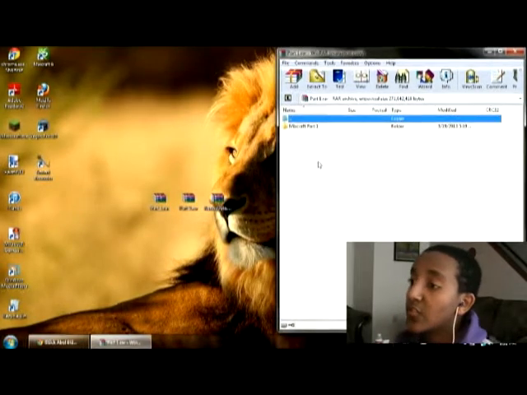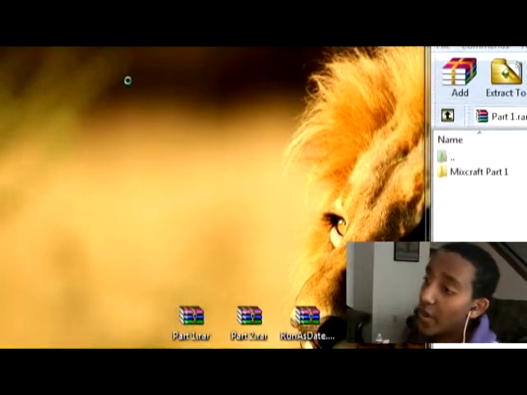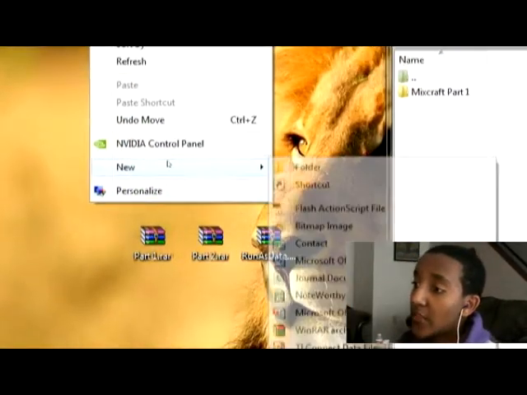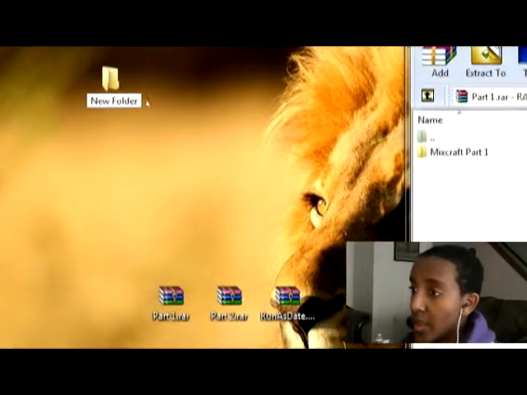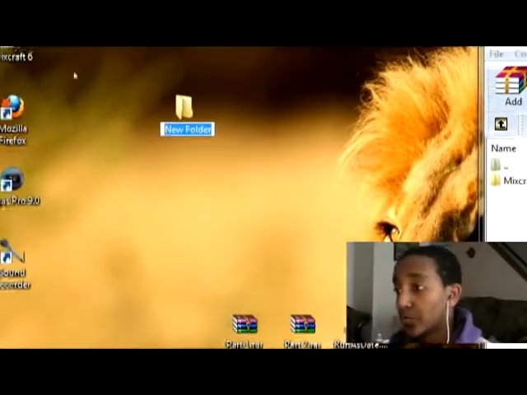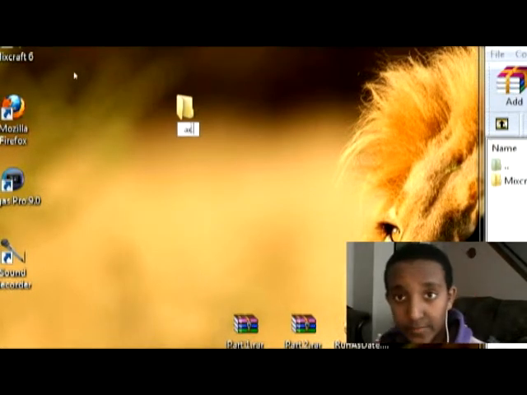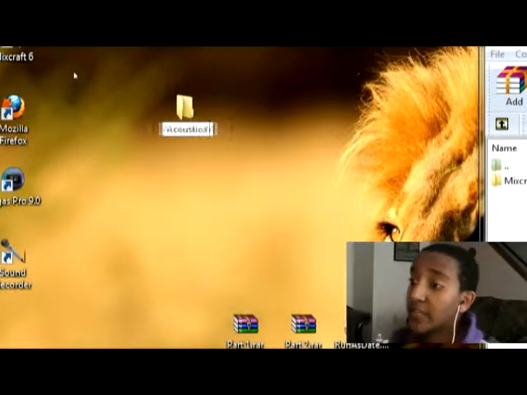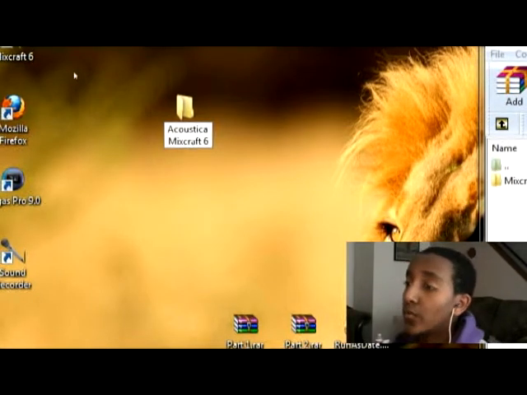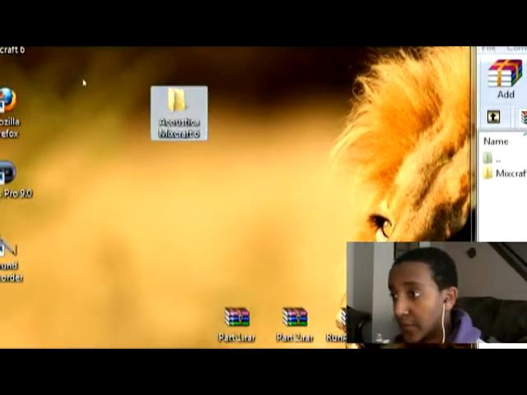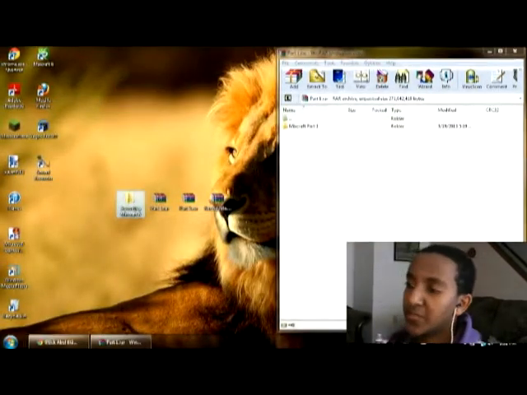In the window, you should see a small folder, and it should say Mixcraft Part 1, as you see to your right. Then on your desktop, you're going to make a new folder, and rename that new folder Acoustica Mixcraft 6, because you're going to need that later on. That's the folder you're going to put everything inside. Just go ahead and put it anywhere. I just put it beside everything.